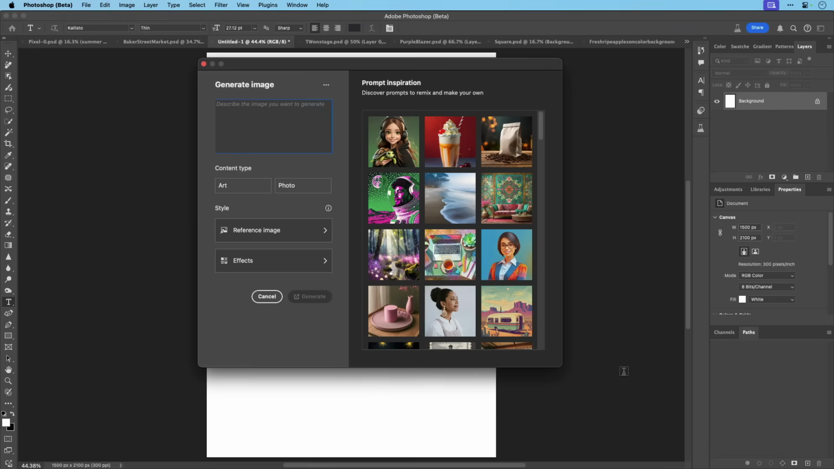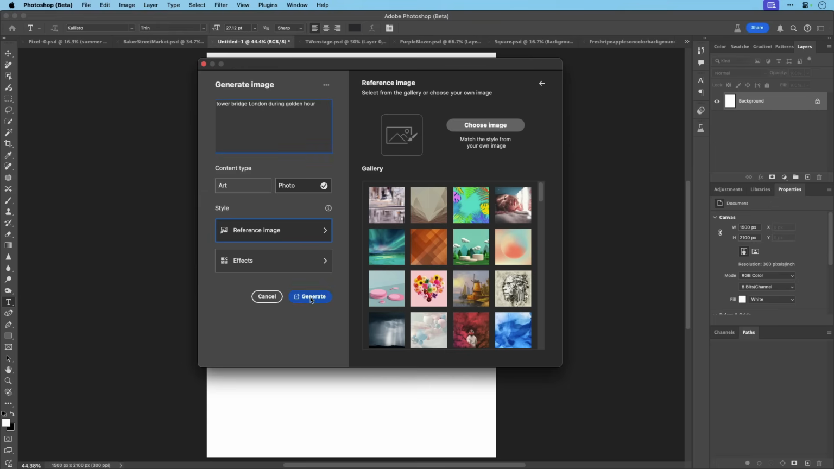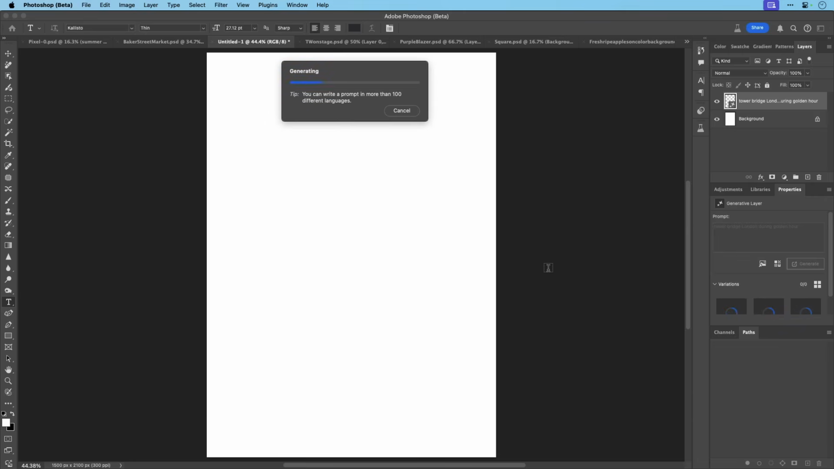Let's say, since I'm doing London, let's do Tower Bridge, London, during golden hour. And I want the results to be a photo. And I even have the cool reference image. I can even go into the effects of how I want it to look. I can do all of that right here in Photoshop now. A lot of those features you couldn't do without going to the Firefly website, they're now built into Photoshop.